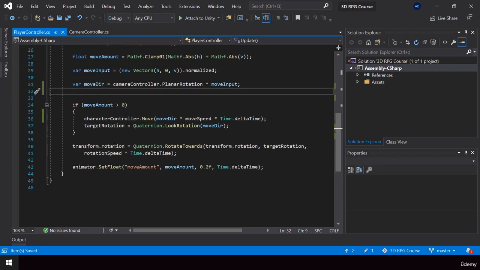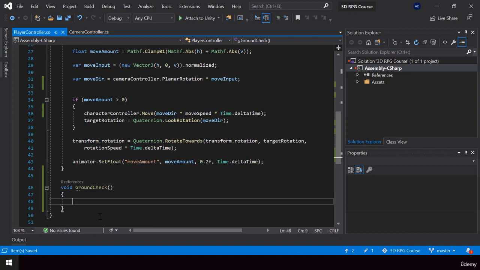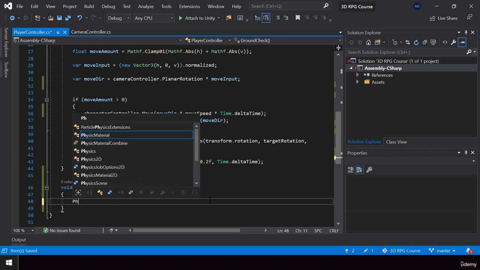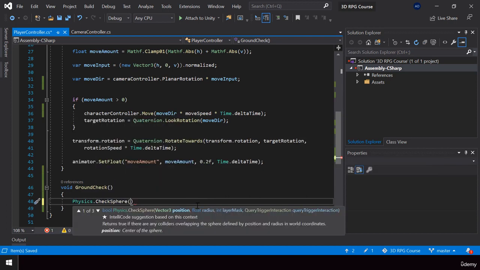All right. And below the update function, I'll create a new function called ground check. From this function, I'll use the Physics.CheckSphere function to create a small sphere at the player's feet and check if there are any colliders overlapping in that sphere. Here you can see the description of this function. It will return true if there are any colliders overlapping in the sphere that we defined.